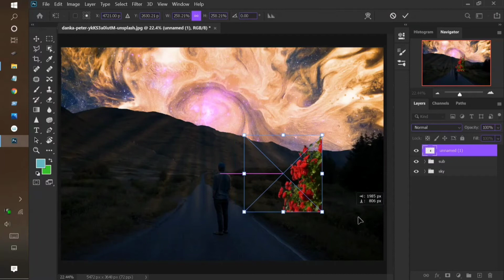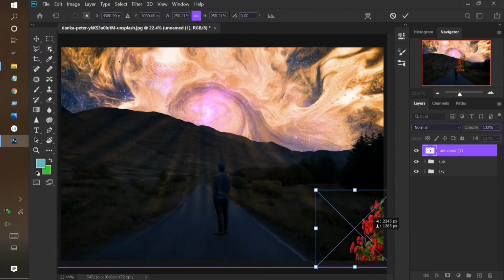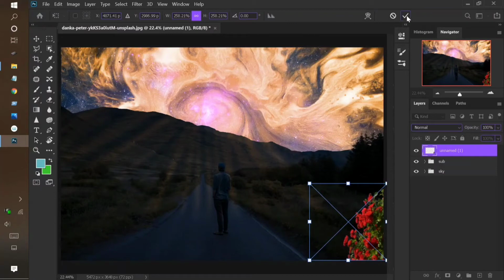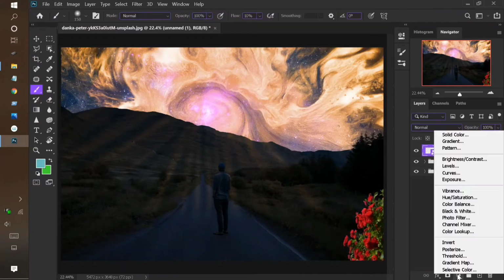Increase its size because it's placed in front of the camera, so it should be bigger. When you are satisfied with its position, then hit OK.